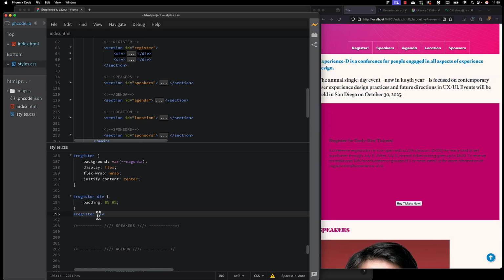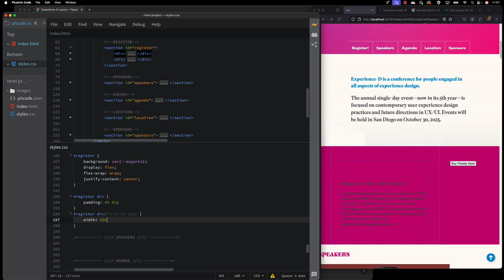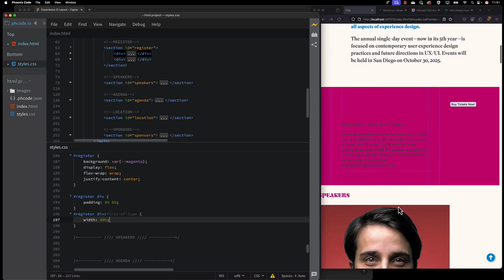I can make register div, and then I can do a pseudo-class, I could say first-of-type. And so it'll be essentially saying that whenever it sees the type of div, the first of that type, it's going to assign a width of 60%, like that. And then you can see that they end up sitting side by side, which is great.